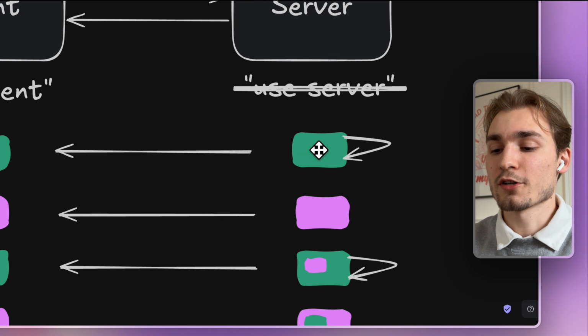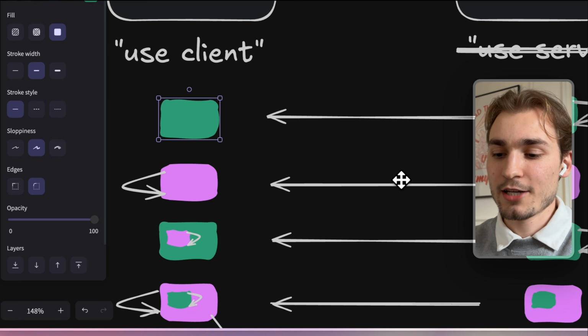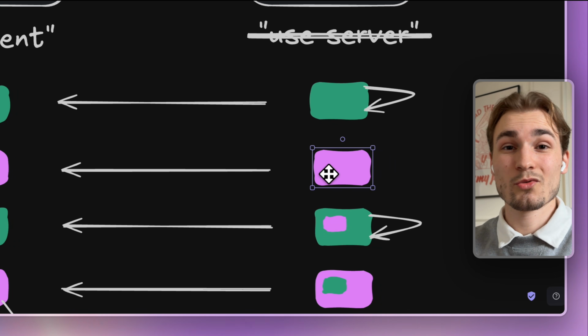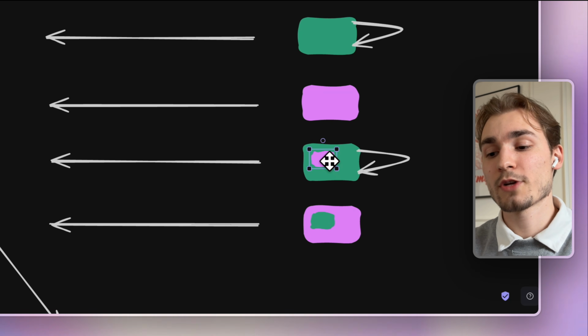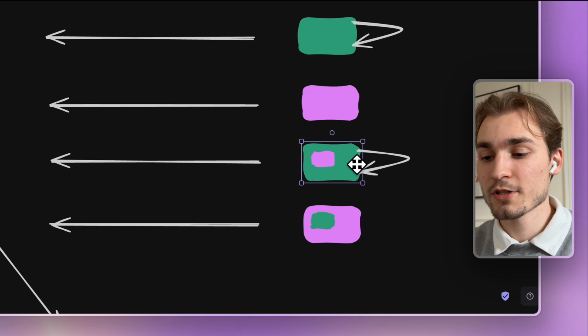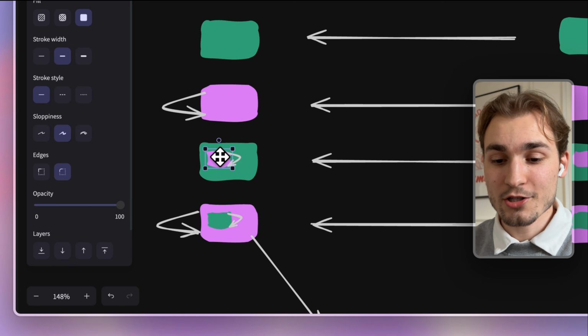Like, if we use a server component, the server component renders on the server and then gets sent to the client. If we use a client component, it's not getting rendered on the server, so it gets sent to the client, and on the client it renders. And now if we have a client component inside a server component, the server component renders on the server, because that's how it works, but the client component actually renders on the client.